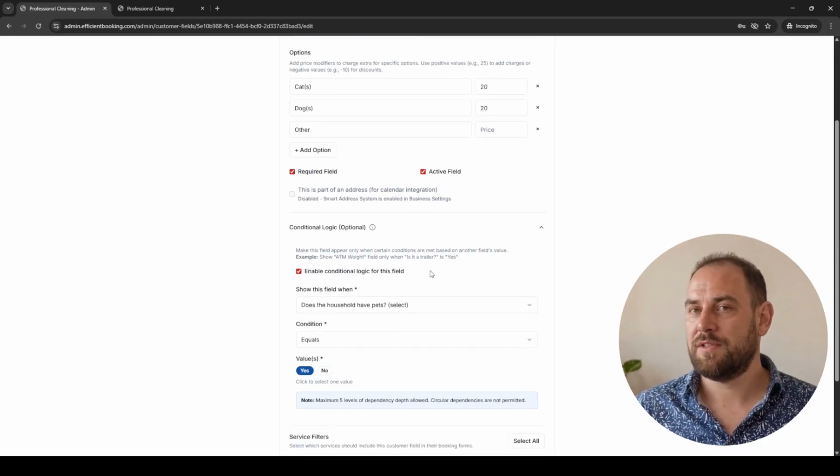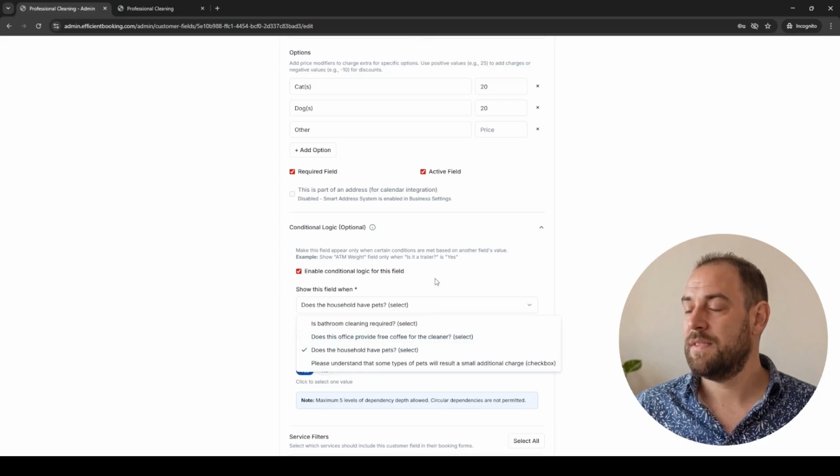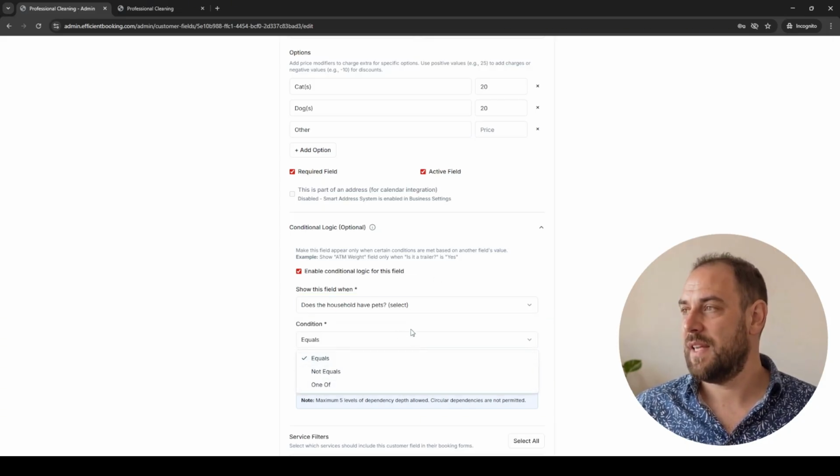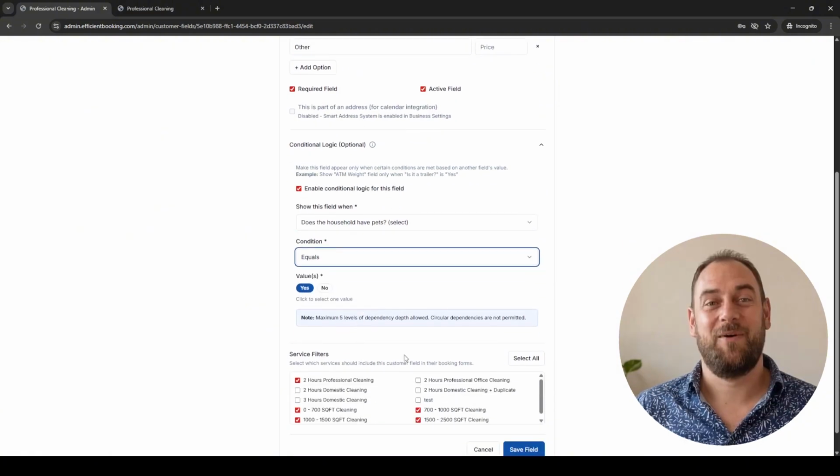I made this required so the customer must answer it. Then click on Enable Conditional Logic for this field. Choose the previous question, "Does this household have pets?" and set the condition equals yes. Now this customer field that we are working on here will only be shown if the previous question, "Does the household have pets?", was answered with yes.